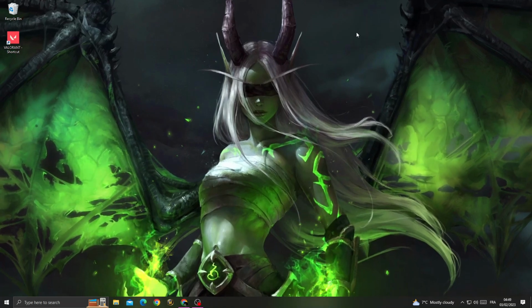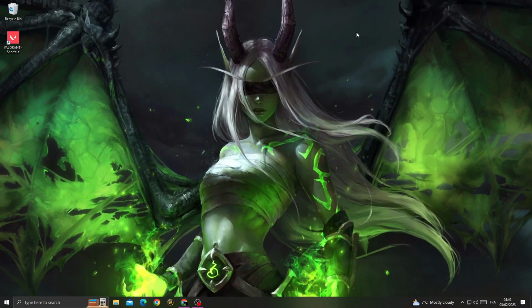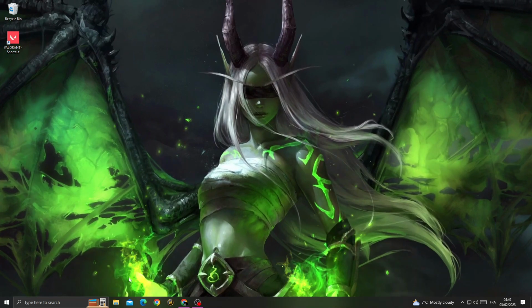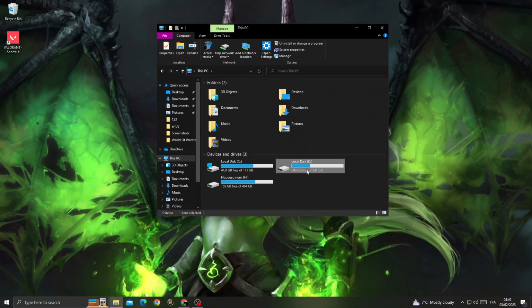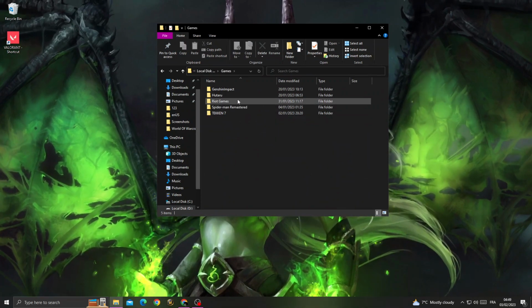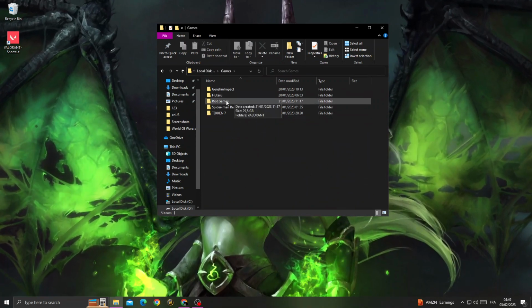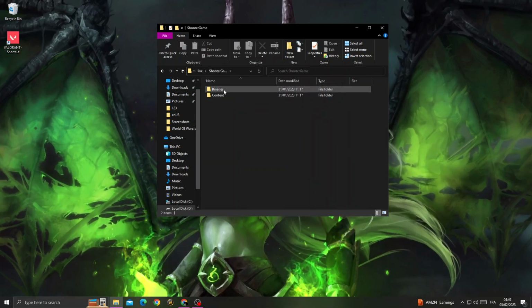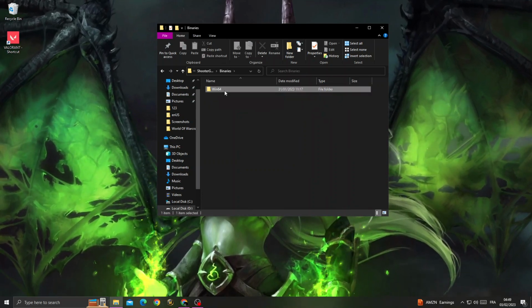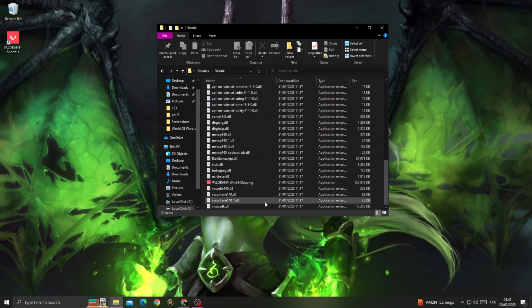How to fix Valorant alt tab problem easy and quick. If you want to fix it, it's easy. First, open Riot Games folder, and here I have Riot Games folder. Now click on it, Valorant, live, shooter game, binaries, win64, and scroll down until you find Valorant.